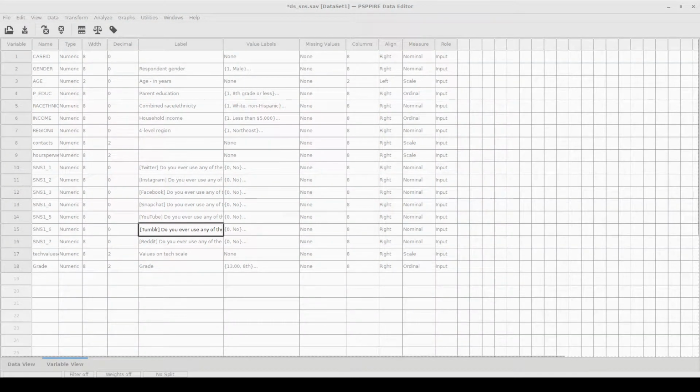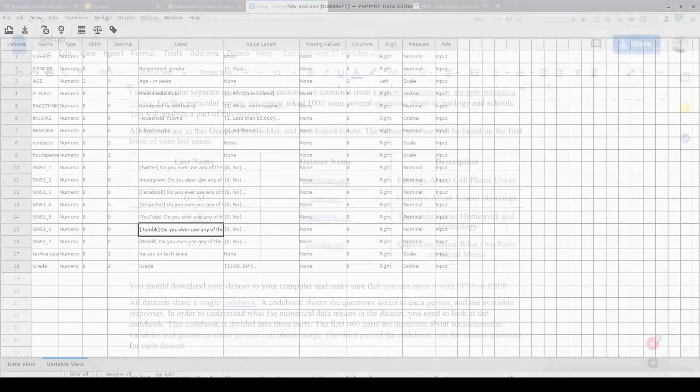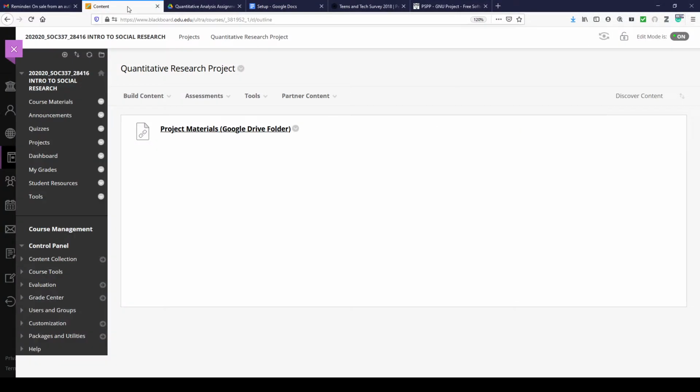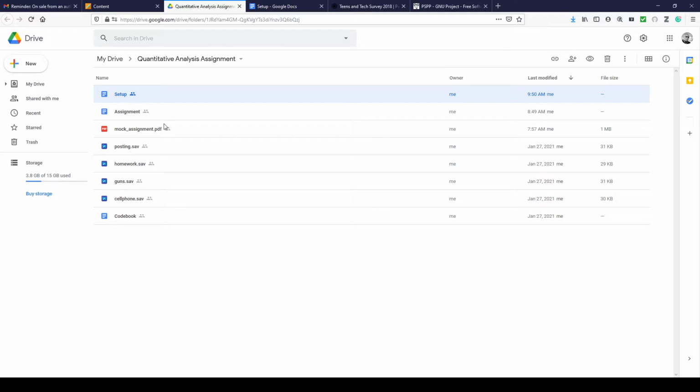Okay, so let me go back and show you the code book. So the code book, all right, let's see here.